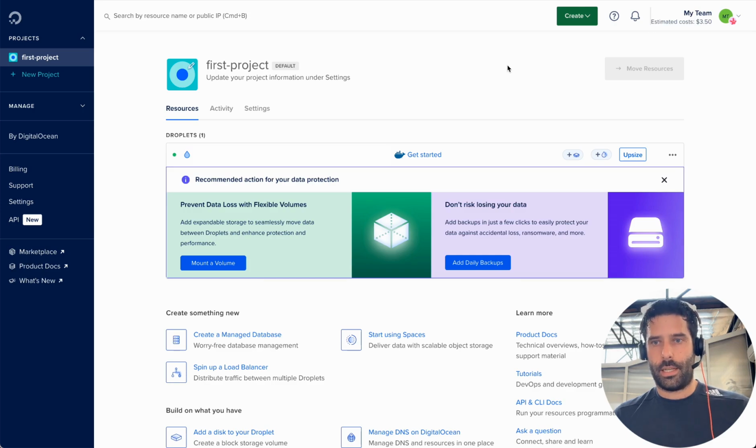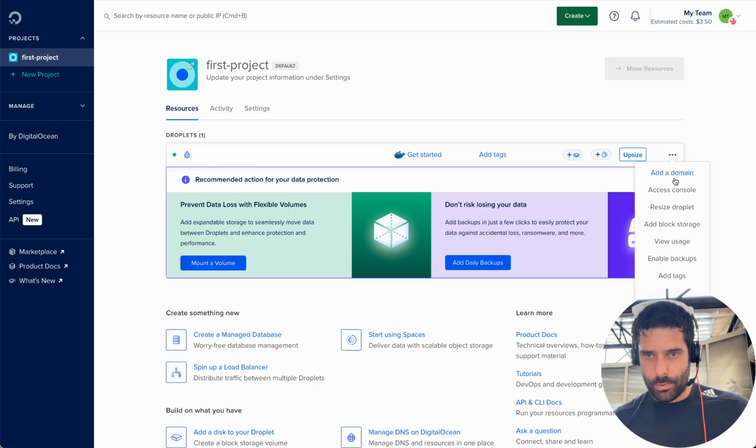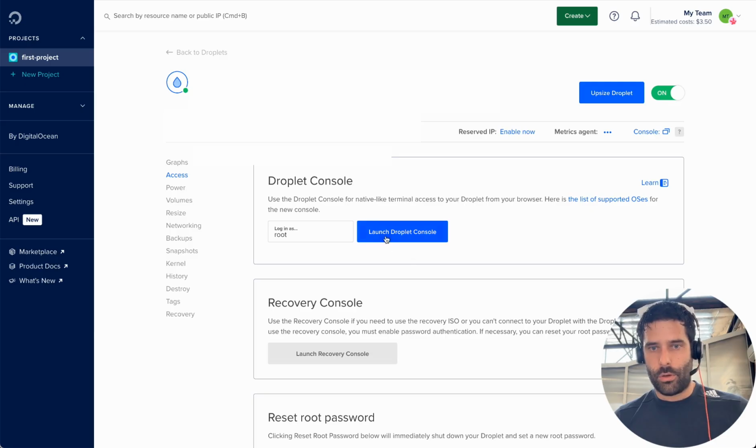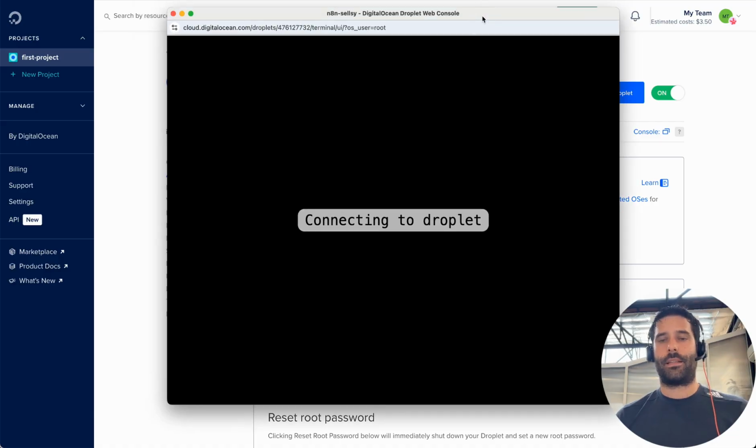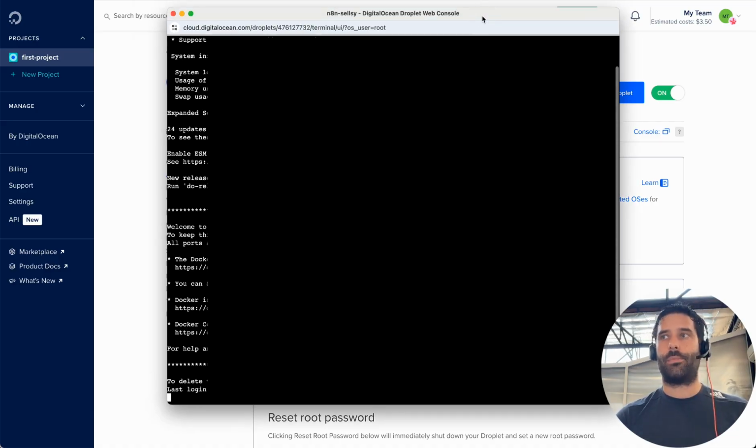So I'm across in DigitalOcean, and I'm going to scroll. I'm in my project. I'm going to go into these three dots, go access console, and then launch droplet console. So now from here, I'm able to access the configuration file from my actual n8n deployment.